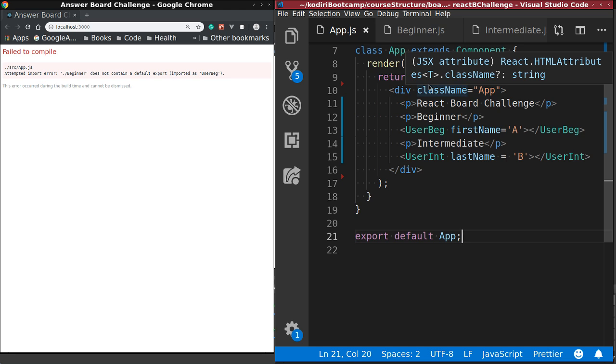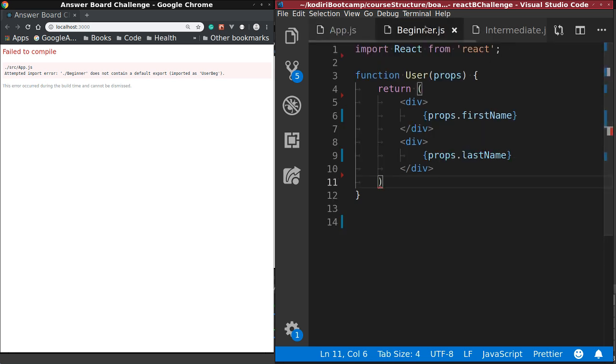Yeah? Cool. So I've just begun to create a little app that renders both the beginner and the intermediate board challenges. So beginner-wise, we had that, I believe, to begin with.